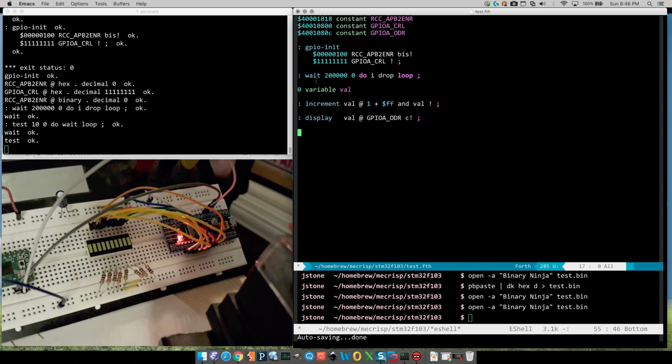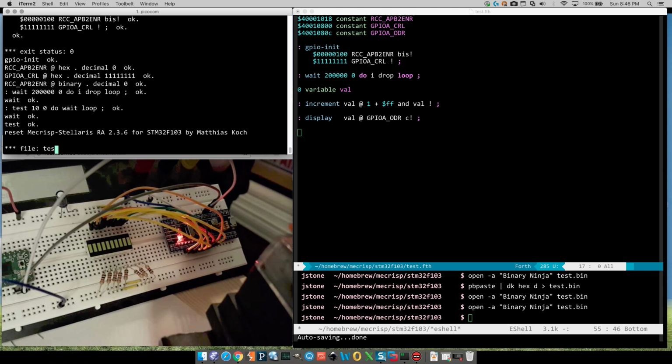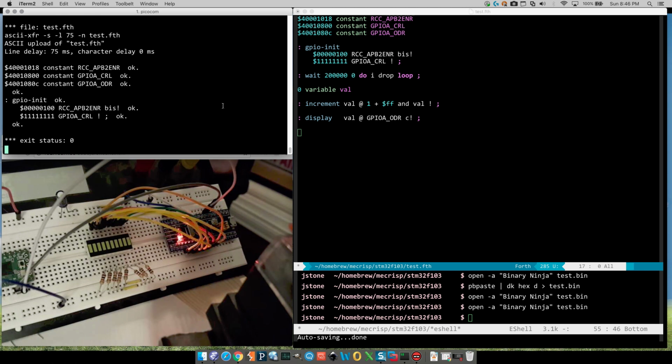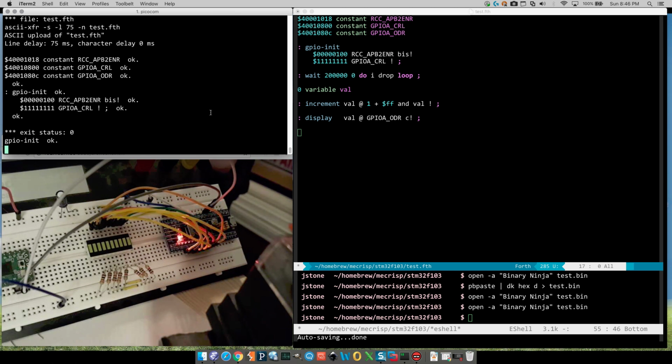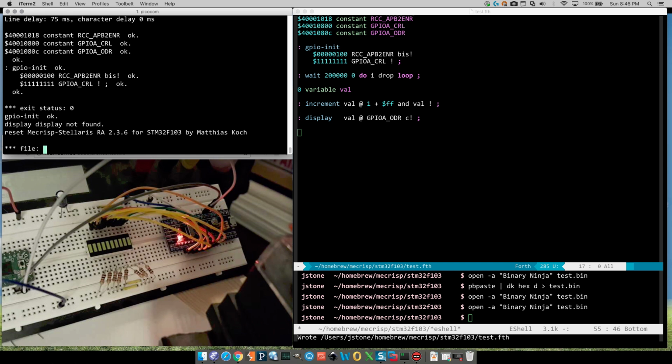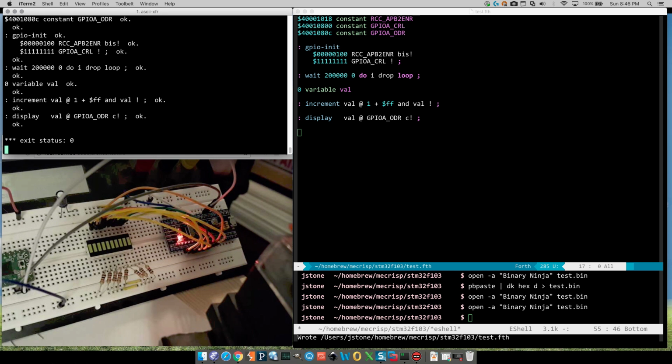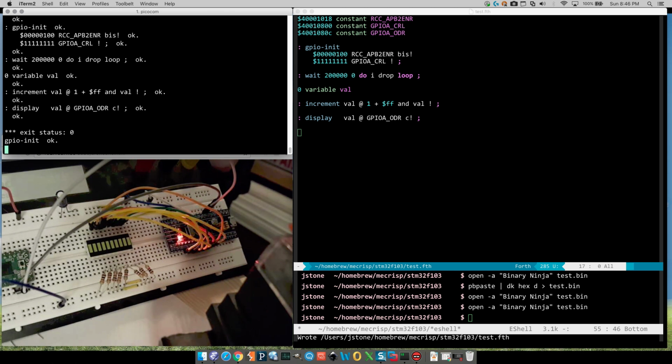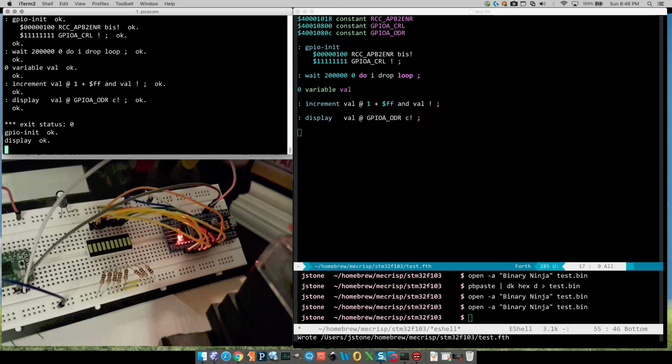So at this point, we should actually be able to experiment with this. I'll reset and reload our file. So if we GPIO init, that gets us some ports. Now if we just display, of course, oh, whoops. Make sure we get the actual, there we go. Forgot to save it. We need to have these definitions. We'll initialize GPIO. If I display, nothing interesting happens.